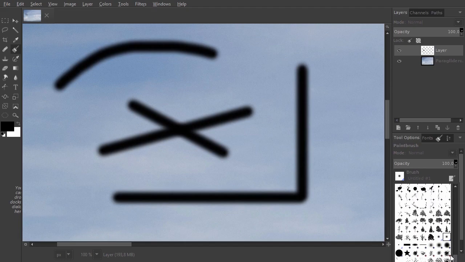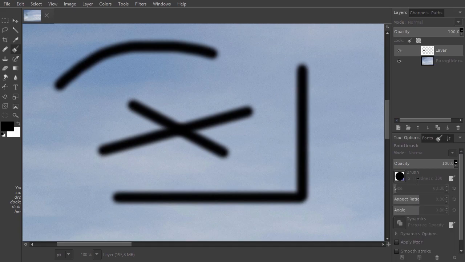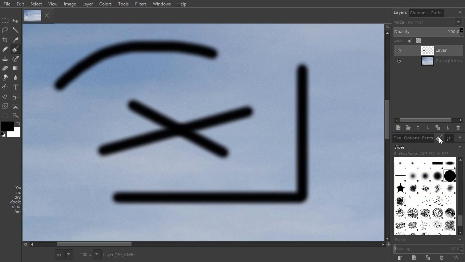Let's select another brush. I had a soft brush, so now let's select a hard brush. Notice that if I hold my mouse above the thumbnail, when I scroll, I can also select another brush. Another way to select a brush is by going to the Brushes panel. The advantage of the Brushes panel is that we can make the panel larger.